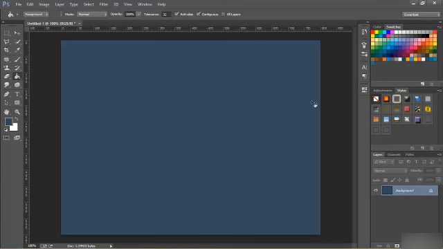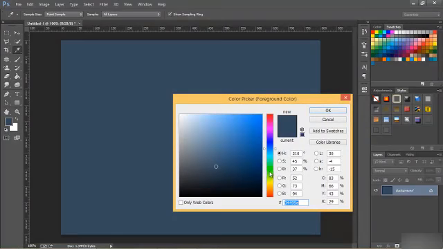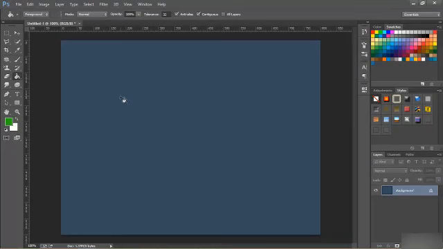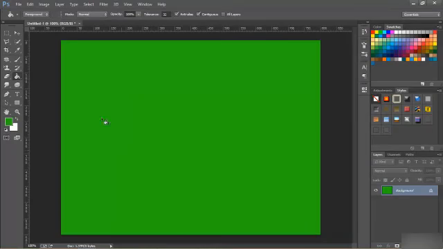That's it. You can see that your document has been colored with blue. But why blue? You can see that it is same as our foreground color. Let's change the foreground color. Make it this green. Now again come to your document and click. See, your document has been filled with green, isn't it? So it is one of the methods of coloring your document.